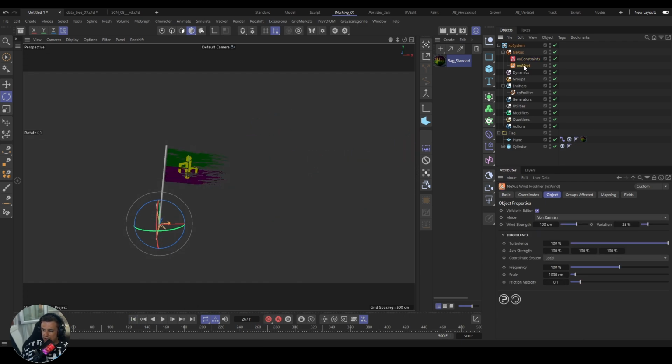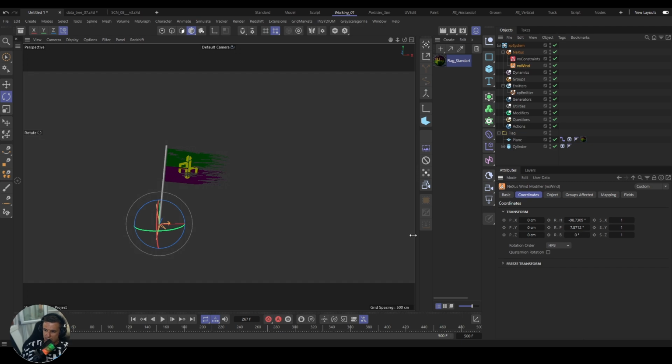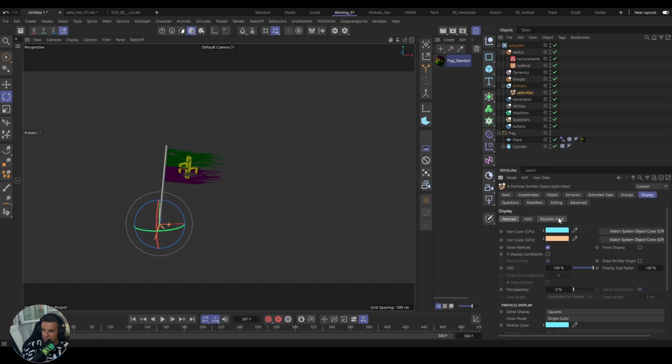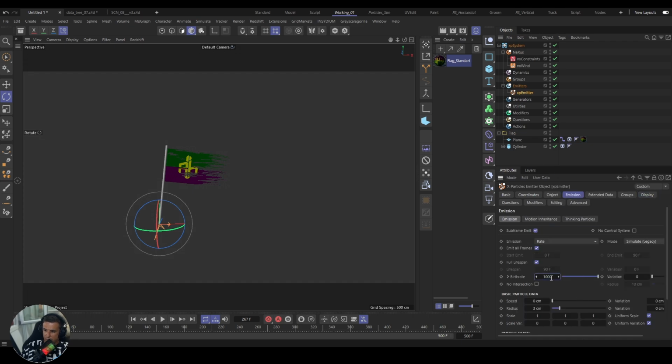For first, I think we don't have to rotate wind on Y direction, so I'm turn off this one. And let's go to the emitter display, from squares to dots, and add a lot of particles, maybe 10,000 for now, but we will increase on rendering. Yeah, so we have lots of details right now.